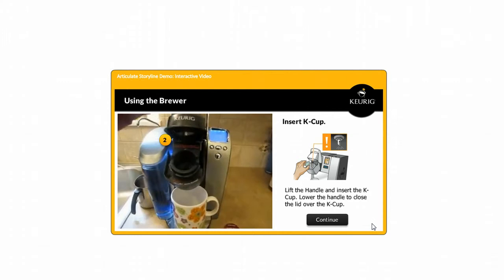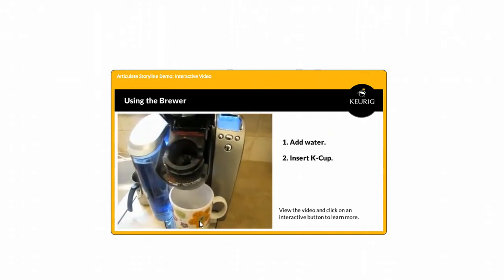So normally this might be a picture with some text. In this case, we just have the video. You can watch the video, the procedure. What's nice with videos, you can pick up on a lot of the nuances. And then if you need to get additional information, you can click the icon at the point where you need it and then get some additional information. And then when you're ready to go, just hit continue and then it keeps playing.